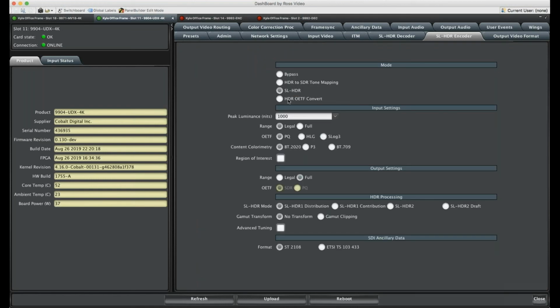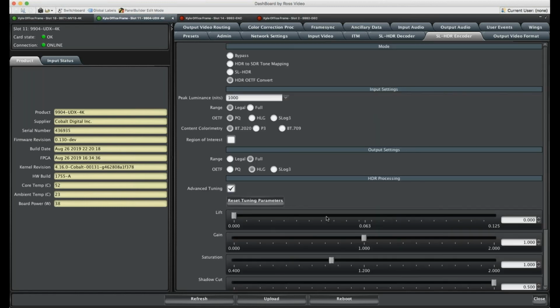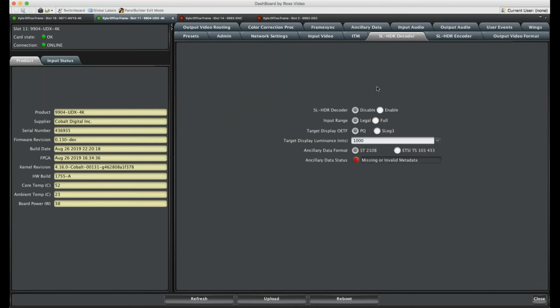The SL HDR option gives you the SL HDR1 metadata, so that you can output and then rehydrate this system back to HDR downstream. And then the HDR OETF convert allows you to select your input settings and output settings, but if you'll notice here, the output settings are HDR. So you can do, for example, HLG to PQ or PQ to HLG, and you get a similar set of tunings for this as well. In the decoder, it's very simple. So this would be a second card probably. You're sending something from the SL HDR encoder to the decoder, and you'd simply enable it, and then it'll come in and you can regenerate either the PQ or the S-log3 from the SDR signal.